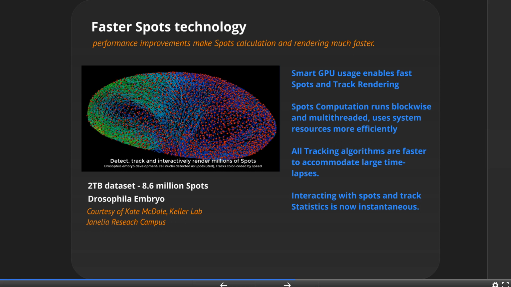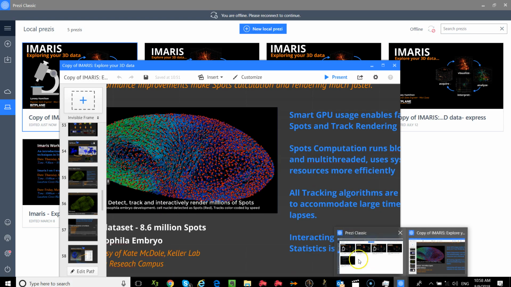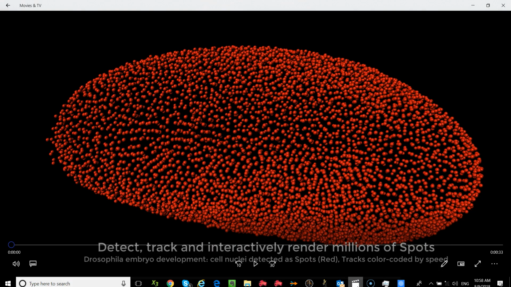Okay, so I have a movie that, probably for the same reason as we saw before, was not behaving in Prezi, so I just want to show you. This is a data set that we got from Janelia Research Campus. I keep wanting to call it Janelia Farms, but it's not that anymore. This is from the Keller Lab. Kate McDowell provided a 2 terabyte Drosophila embryo data set, and the total number of spots that were tracked in this data set was 8.6 million.